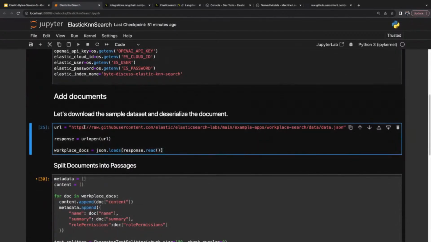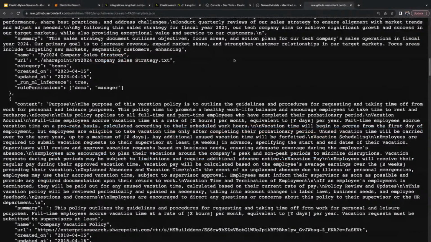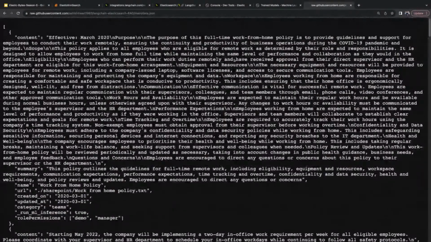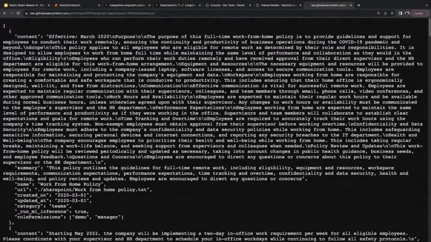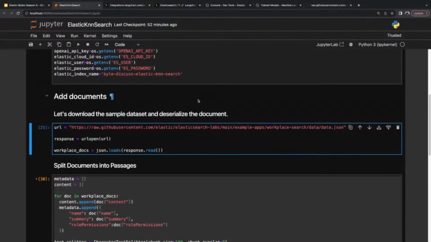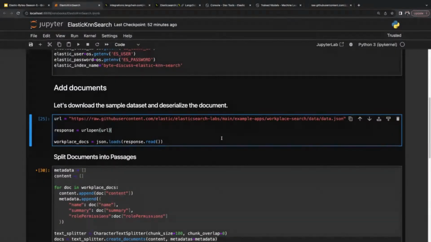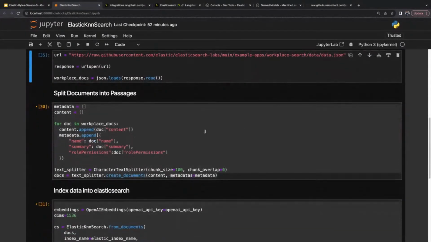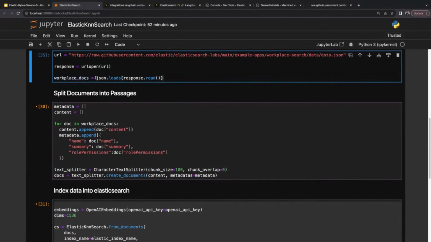This is the link I'm going to use as my sample data set. You can have a look at this. This is workplace data, like employee policy, vacation policy, etc. We're going to do all the searching and indexing with the help of this data set. This section will load the data from this particular URL. Now this data has been loaded in workplace docs.